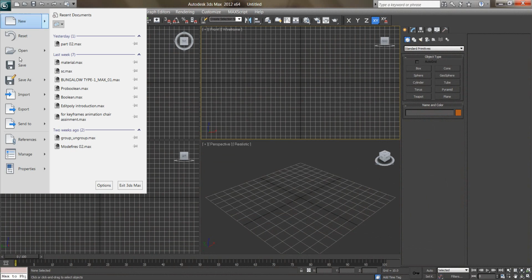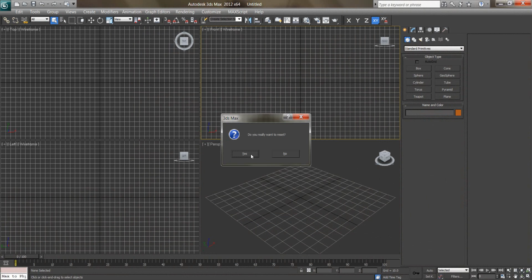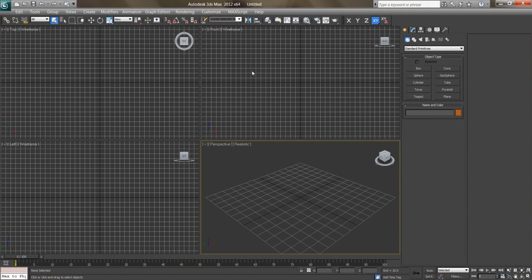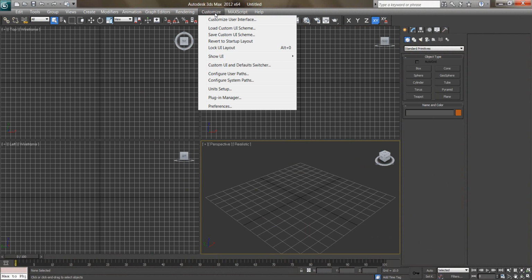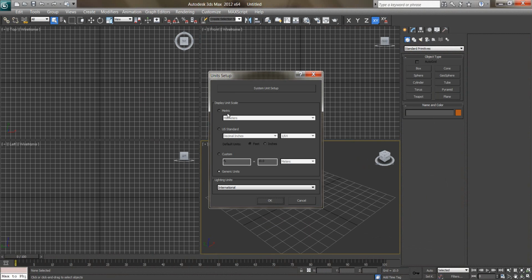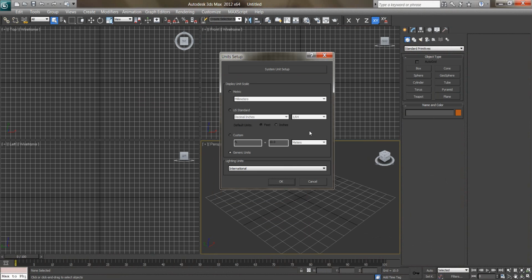I'll make a reset first and say yes, and I'll go to customize and make sure in unit setup I want to work in inches. So the straight way, I'll go to US standard, I'll set it to decimal inches, I'll say OK.